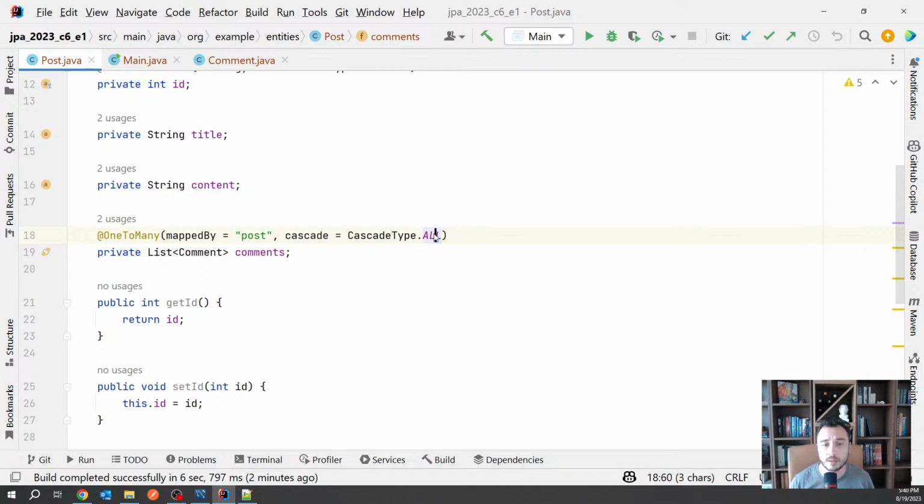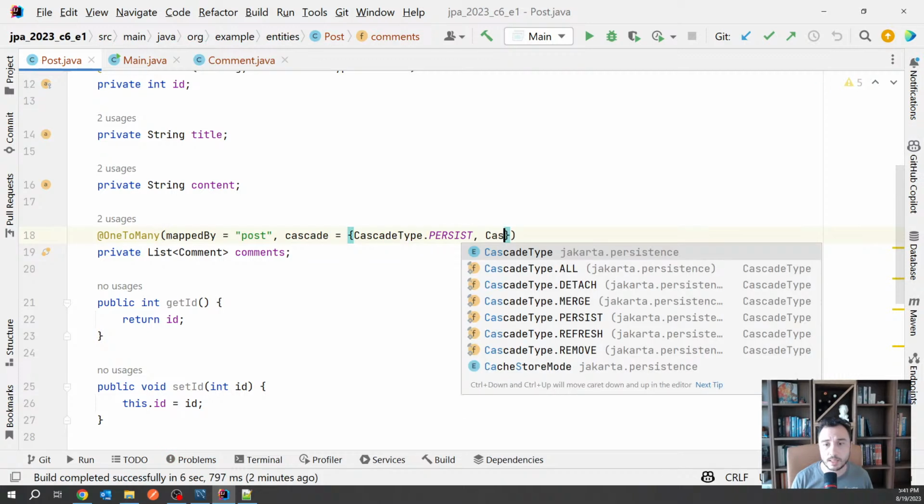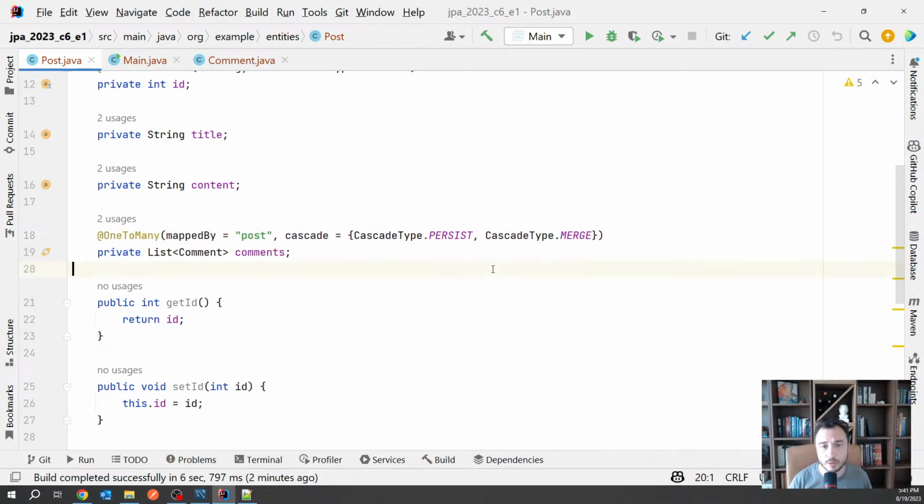So always be restrictive. If you only need the persist, then only add the persist. If you want only persist and merge, for example, then what you can do is say cascade, merge, and persist. So you can cascade multiple, but my advice and the best practice is, please cascade only what you need to be cascaded. Specifically, don't use the cascade all. You will see cascade all in many tutorials. That's fine. In tutorials, use whatever you want, but not in the real world.